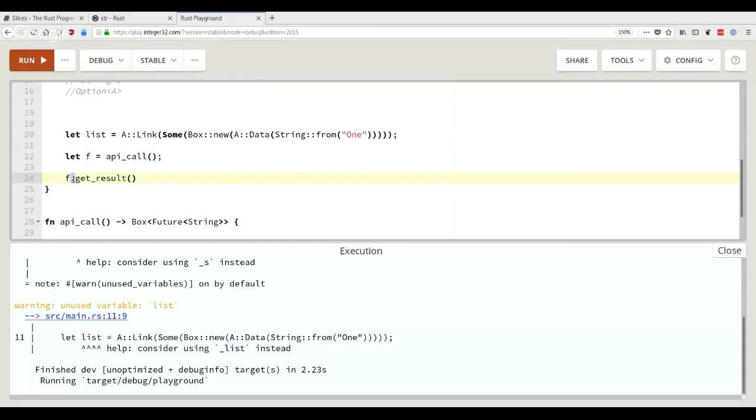Do we leave it then? Yeah. Okay. That just reminds me of promises in JavaScript.